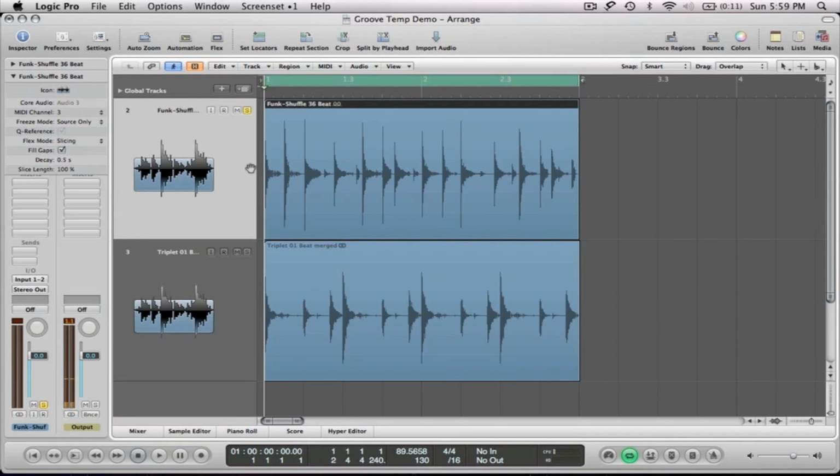Now once we've done that, what we can do is take that information, those transients on that file, and we can create what's called a groove template, which will live in our quantize menu. And then we can use that template to quantize other files like this one and give it the feel and performance of this piece. So I'm going to keep this track selected.